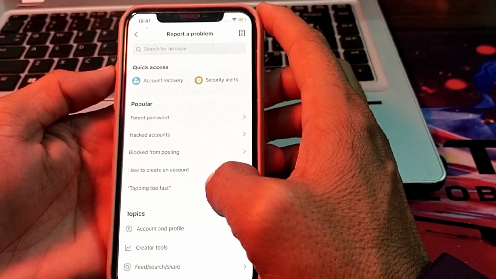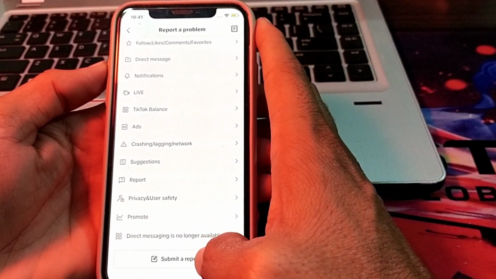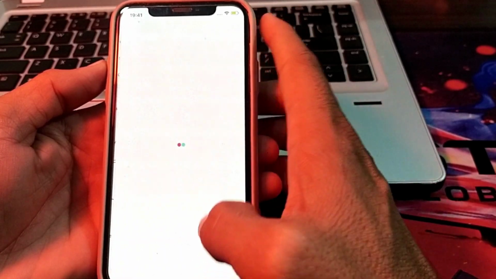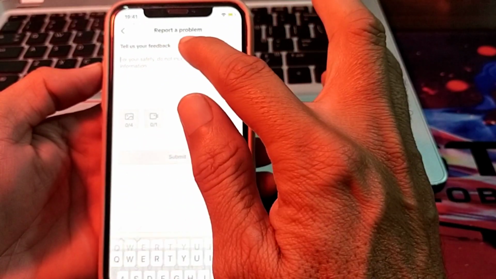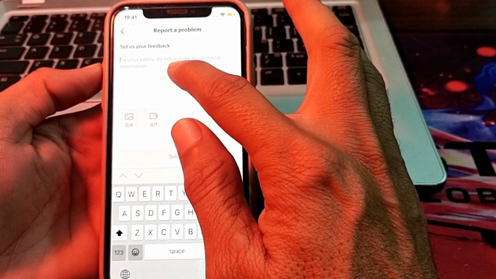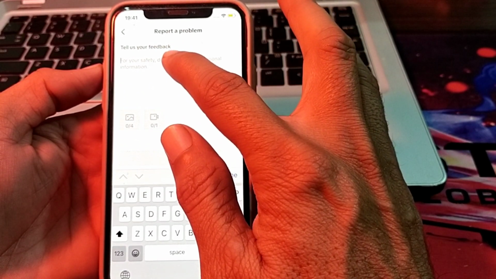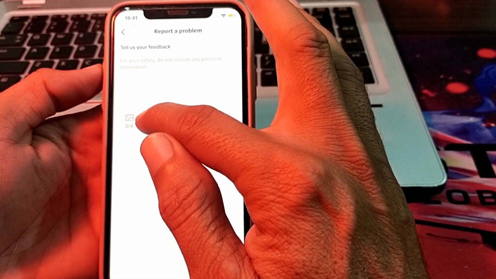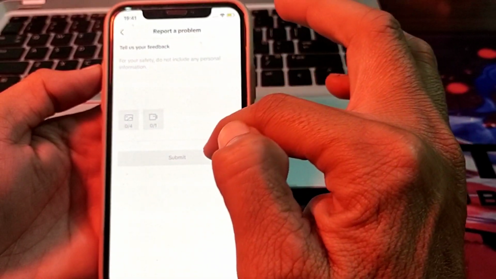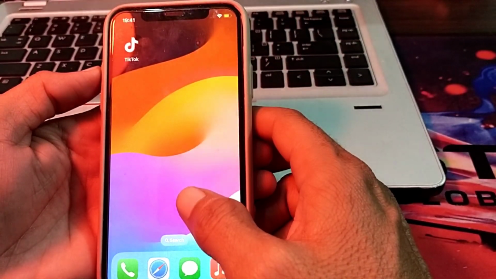Then after that, you will need to scroll below. Here is the option of submit a report. You will have to just simply tap on this. Then after that, you will need to briefly explain your problem, that you are not able to send messages on TikTok. Here you are facing the problem message not sent on TikTok. Then after that, you will have to upload a screenshot from here. Then after that, you will have to submit. Then within 24 hours, the TikTok team will resolve your problem.